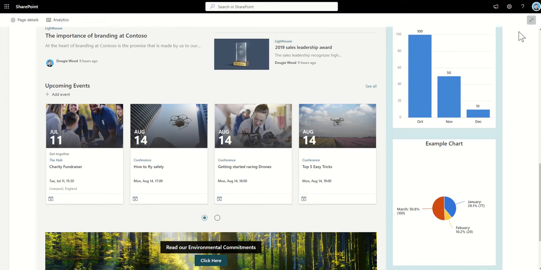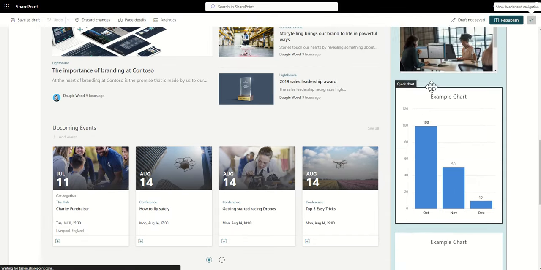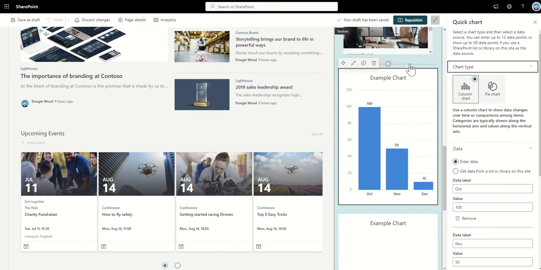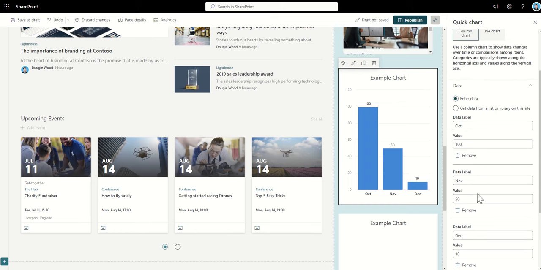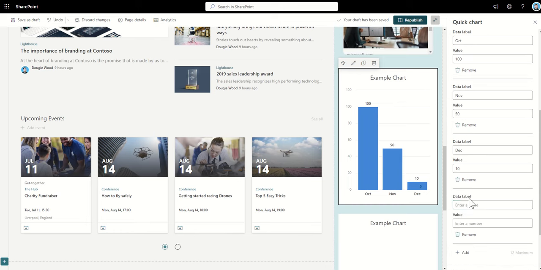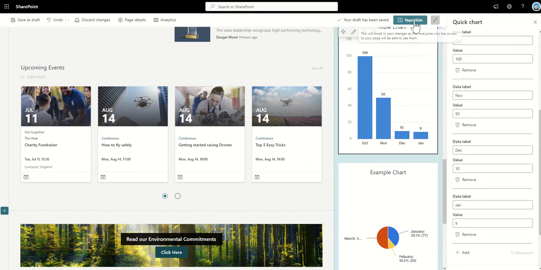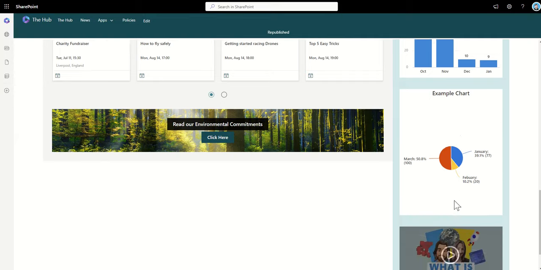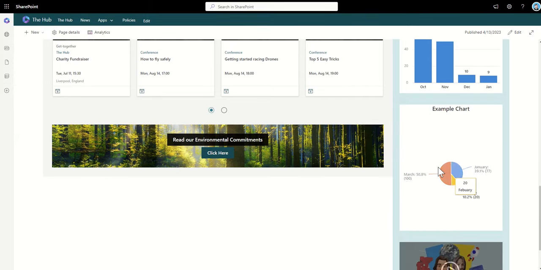And in fact, if I just go into edit mode, I'll quickly show you how they're updated because it's so super simple. I'm just going to open this up, click on edit web part, and then we can see I've already added in these fields, but I could add in, say I've got October, November, December. Let's add in January, for example, and then we'll add in a value, and you can see it's automatically updated here. It's really super simple, quick, and easy to update. Let's just republish my page. Again, that can be in a bar chart, or it can be a pie chart.